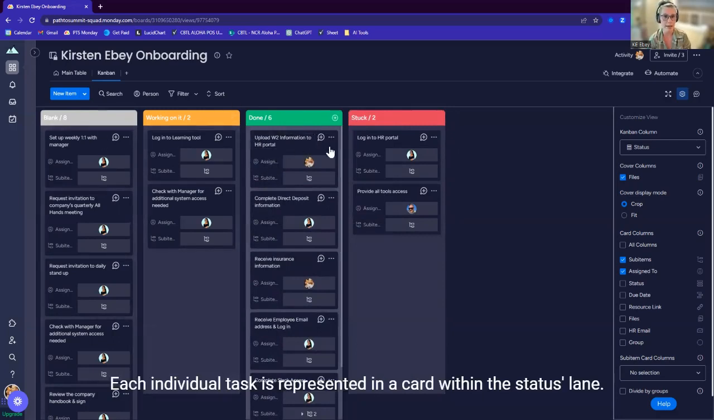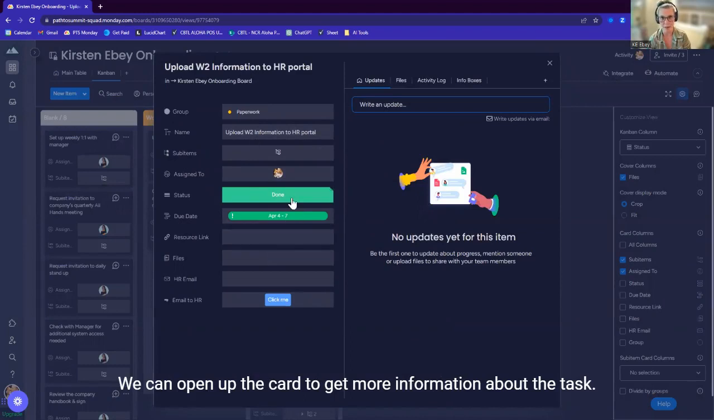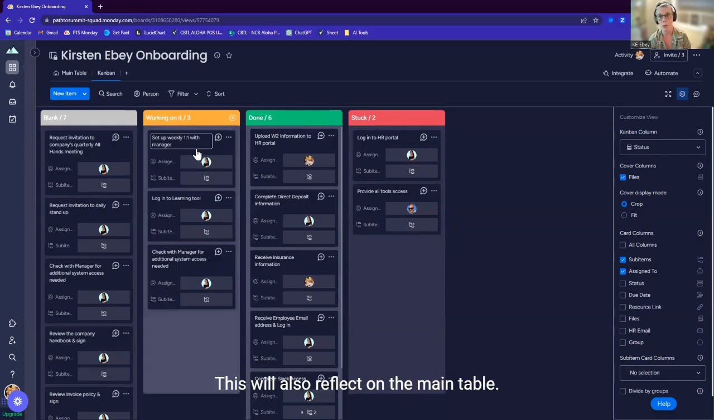Each individual task is represented in a card within the status's lane. We can open up the card to get more information about the task. If we start working on the task, we can simply drag and drop it into the working status. This will also reflect on the main table view.